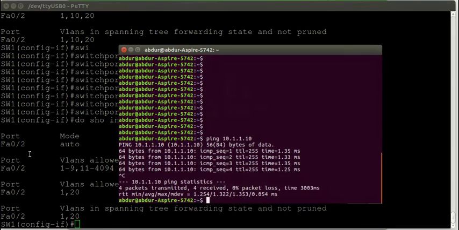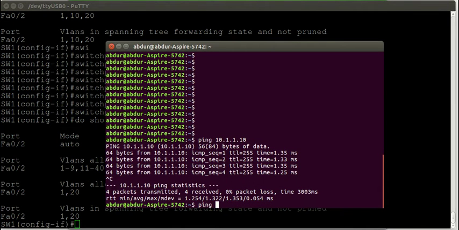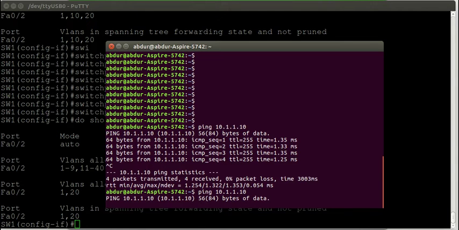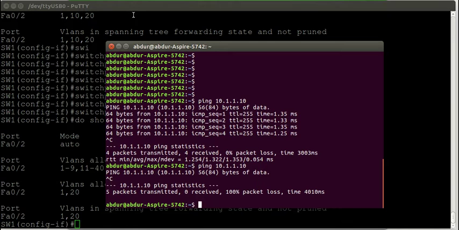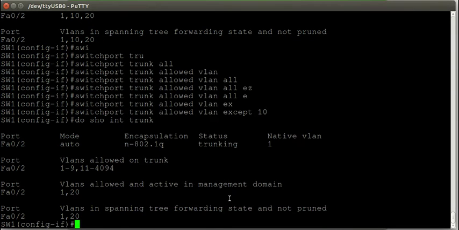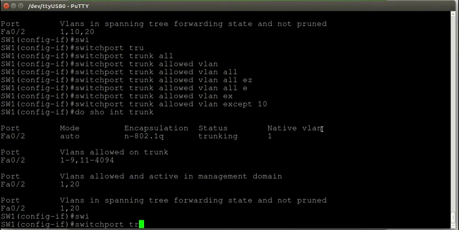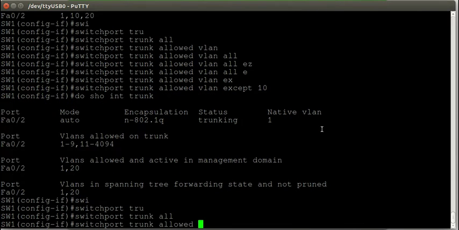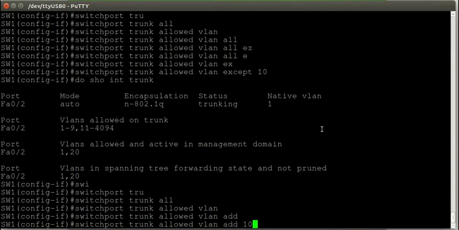Now if I try to issue that same ping command, ping 10.1.1.10, the command's going to fail now. And the reason is because VLAN 10 is pruned from the trunk link. So switch 1 is not allowed to forward traffic for VLAN 10 over this trunk link because it's been pruned. And so now I'm going to allow that VLAN again. Switchport trunk allowed VLAN add 10.